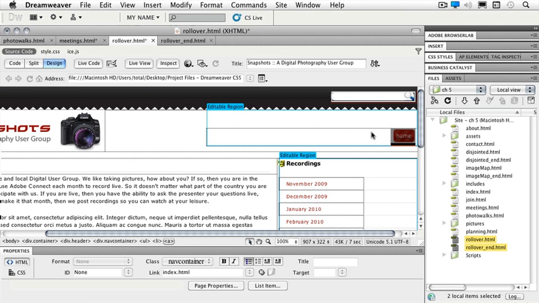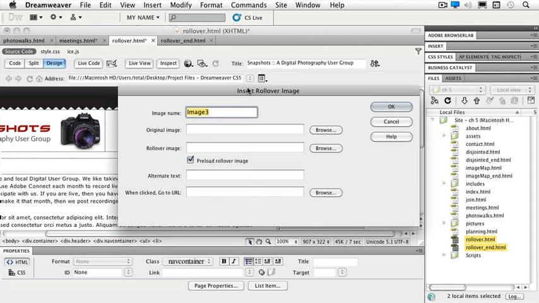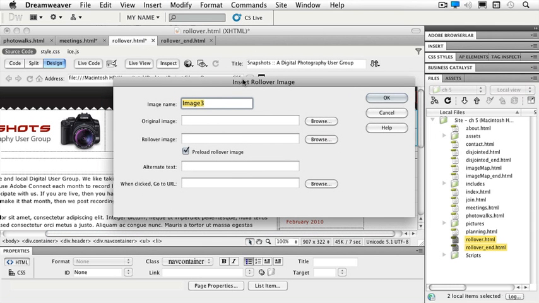And now I have my home button. Because we're going to be putting them in order, and in my container I have everything aligned right, when this first comes in, instead of trying to click beside it, go ahead and just use your right arrow to move your cursor to the side of that particular image. Then we're going to go back up to Insert, Image Objects, Rollover Image, and we're going to do the same thing again.